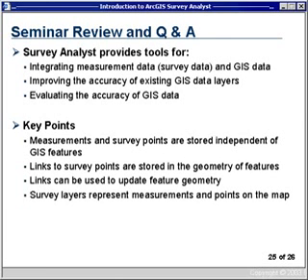Now here's a question from Barbara. Does Survey Analyst COGO input support azimuths, 0 degrees at south for Hawaii, for example? That's a question about formats. Survey Analyst will support all input formats. So quadrant bearings, azimuth, all sorts of input formats will be supported by Survey Analyst.